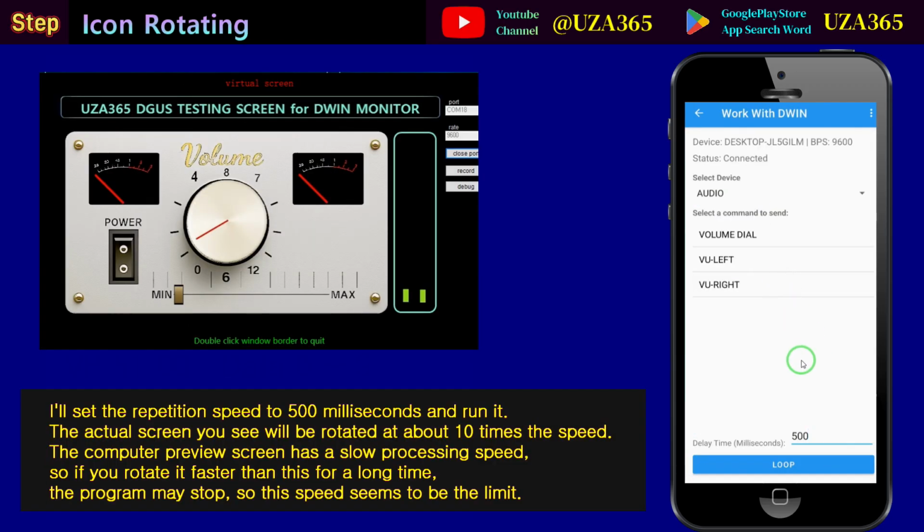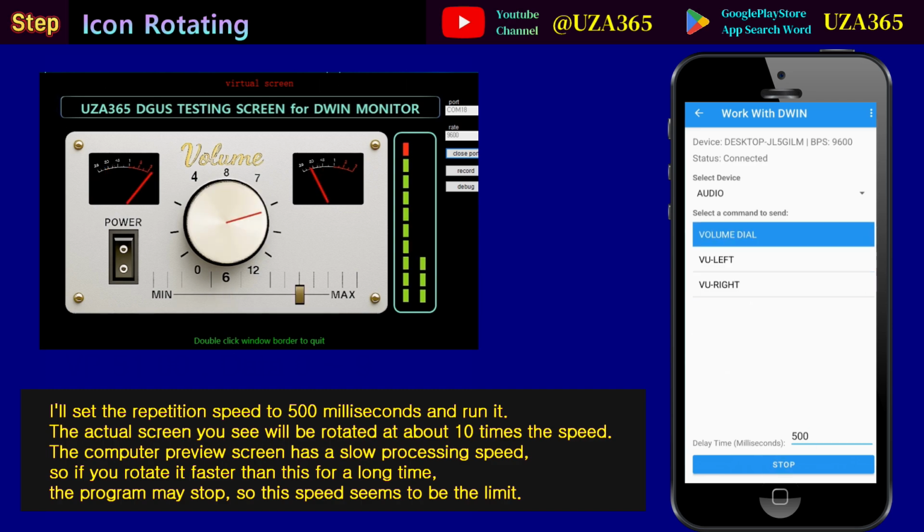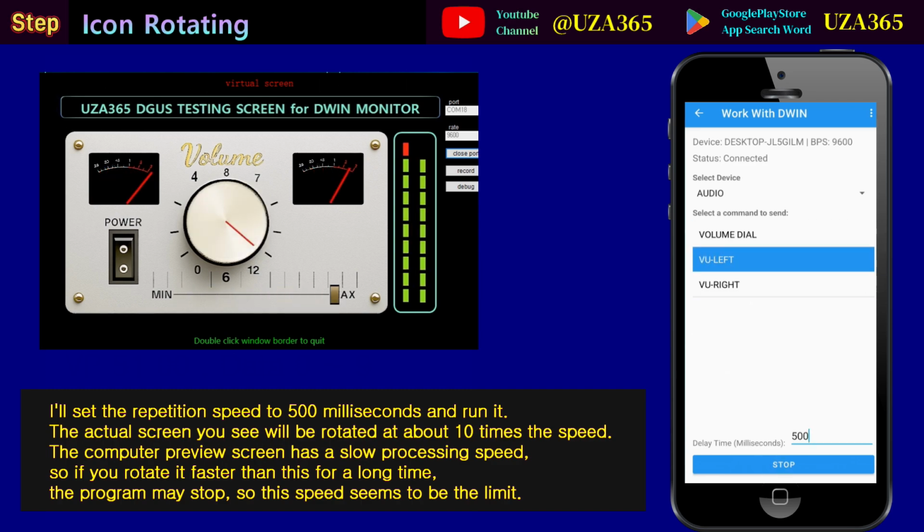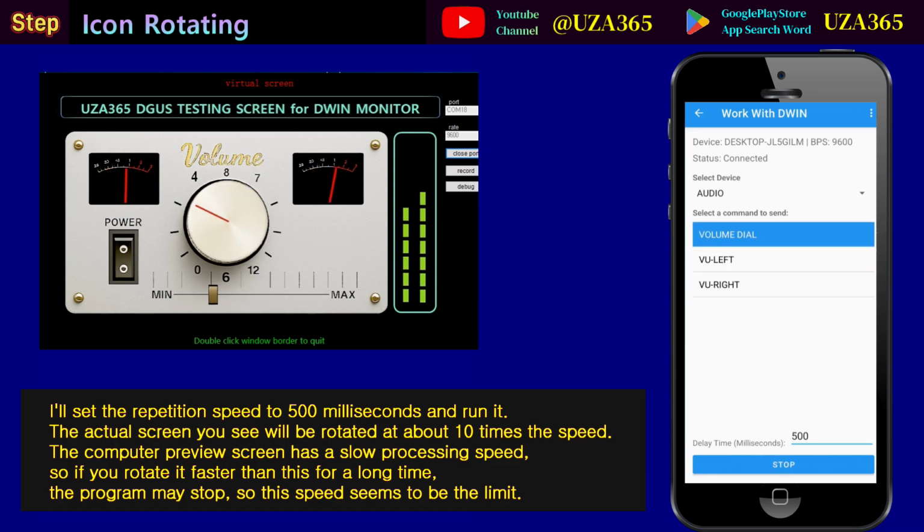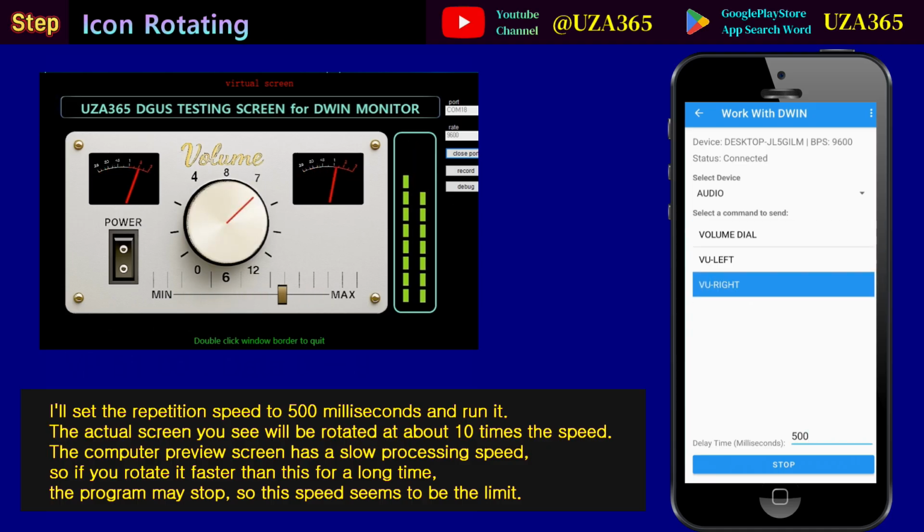I'll set the repetition speed to 500 milliseconds and run it. The actual screen you see will be rotated at about 10 times the speed. The computer preview screen has a slow processing speed, so if you rotate it faster than this for a long time, the program may stop, so this speed seems to be the limit.